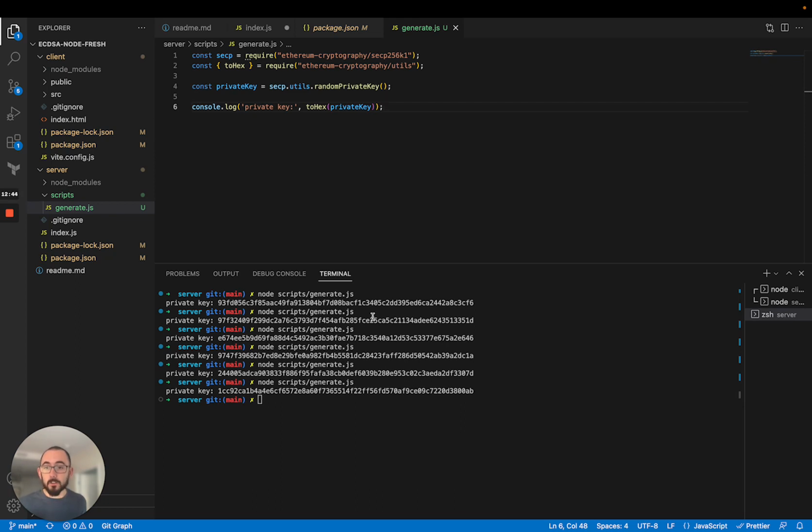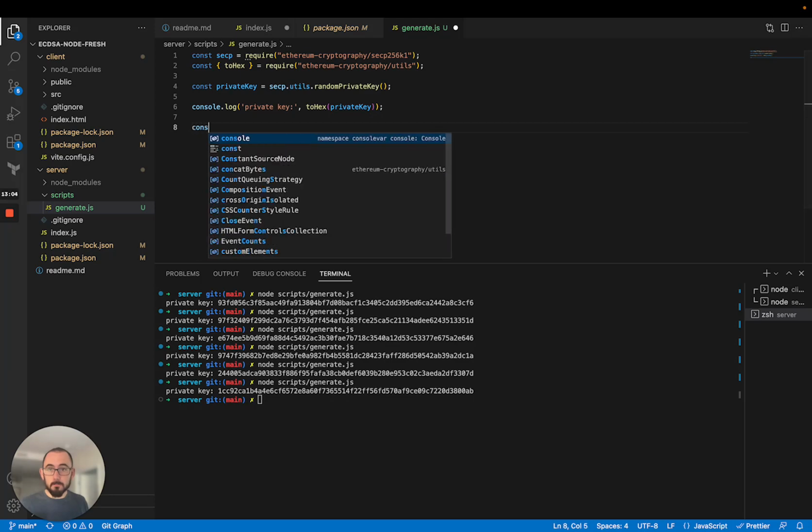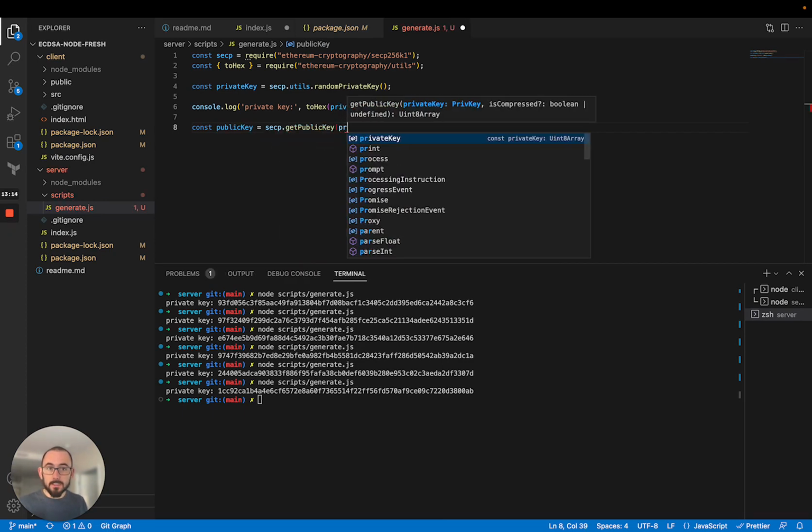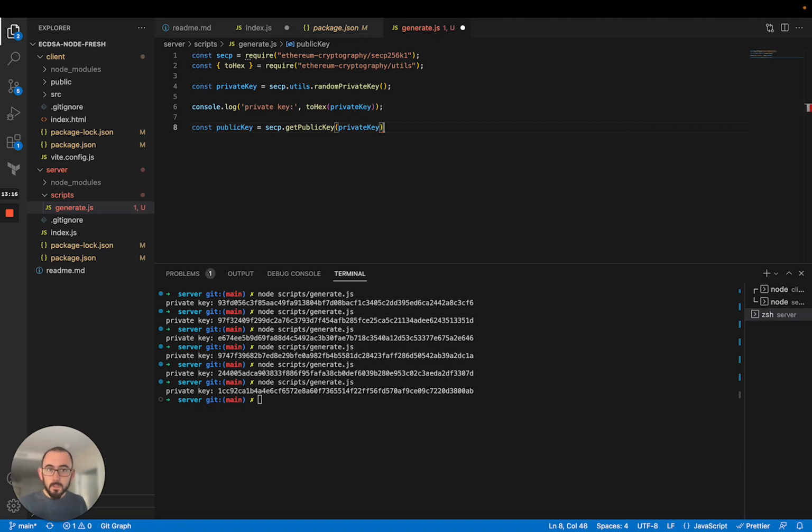Something else we might want to do with these private keys is get the public key. The public key could be the representation, the address, the thing where you can actually send funds to somebody, and only they control it by signing a message with their private key, right? So if we want to get the public key, there is a method for this as well, where we could say publicKey is equal to secp.getPublicKey, and then we could pass in the private key here, and that will get us the public key.